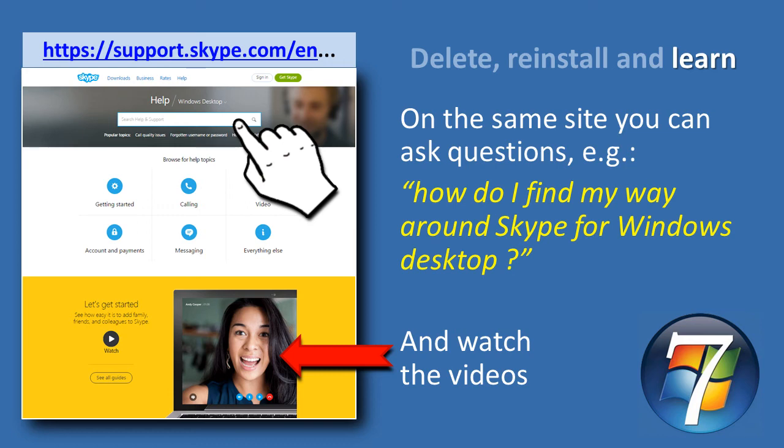You just have to learn to use it. On the same site, you can ask questions. For instance, how do I find my way around Skype for Windows desktop? There are also lots of video tutorials.